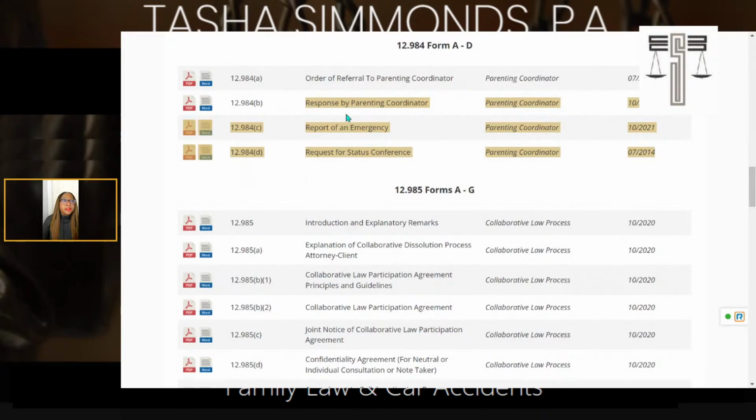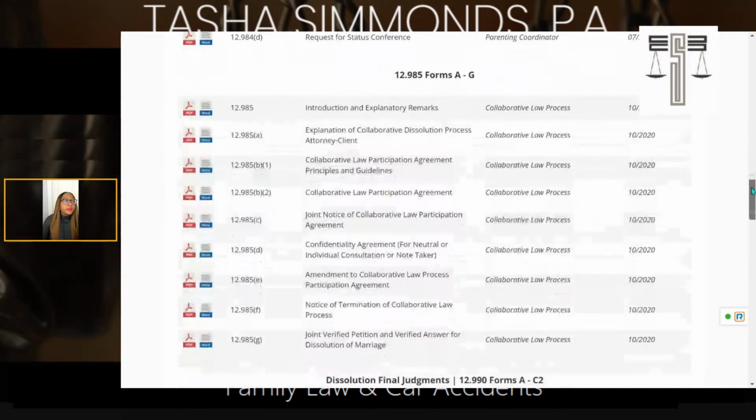The parenting coordinator fills these out. I mean, you could do it too, but it's for them to communicate and interact with the court.